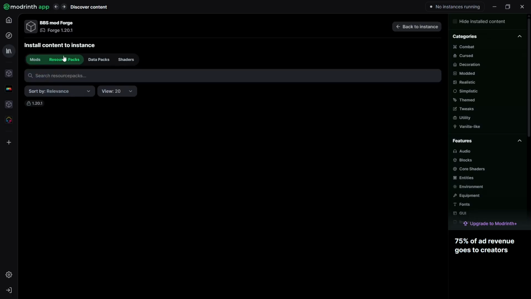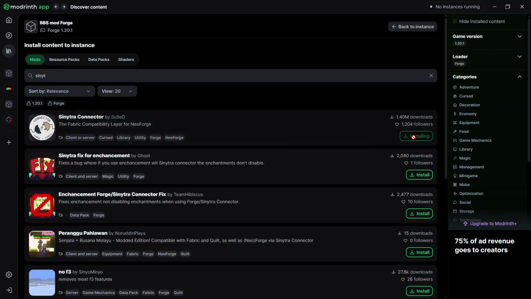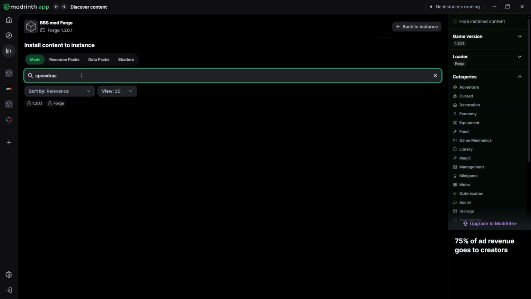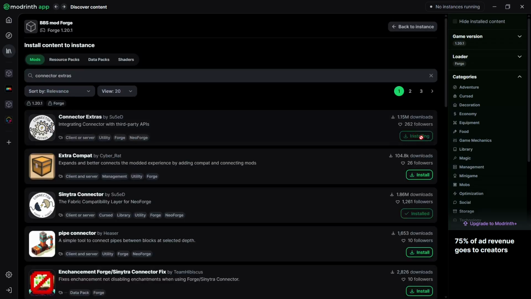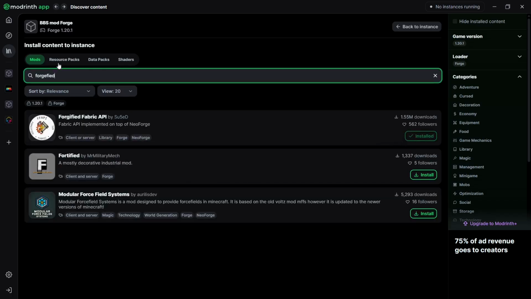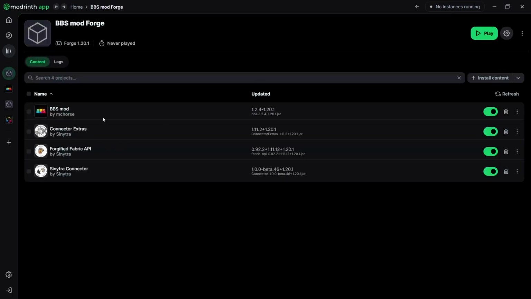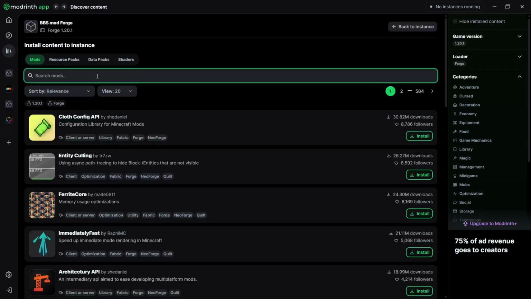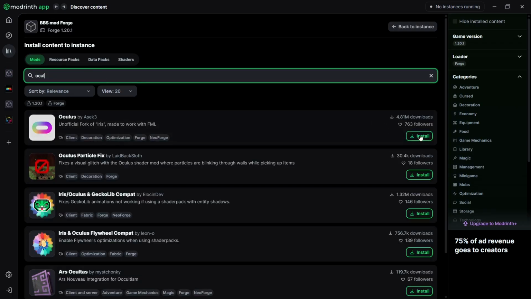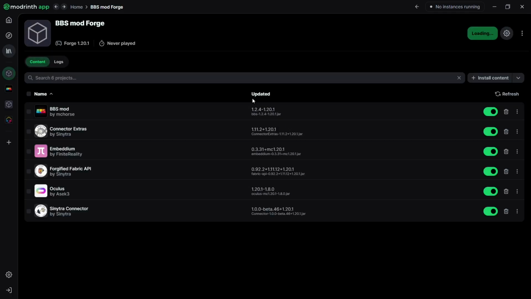And then beside that, you also need to see if it installed anything else. No. Then you need Sinytra Connector, then Connector Extras, and Forgified Fabric API. Oh, it's already installed. Awesome. So that's all you need for BBS mod. However, I also recommend installing Oculus, it's for shaders, and Embeddium. I already installed them. So yeah, then you can launch it, and it should work.